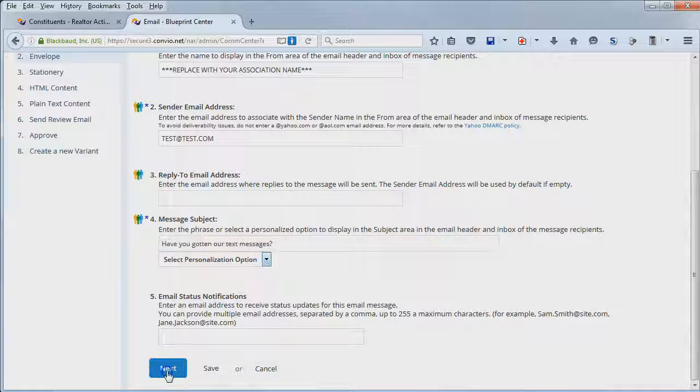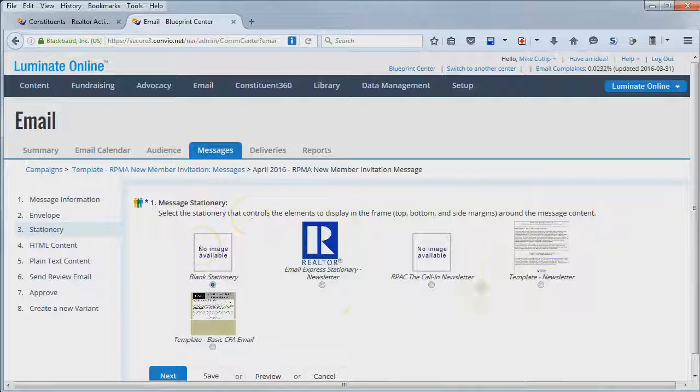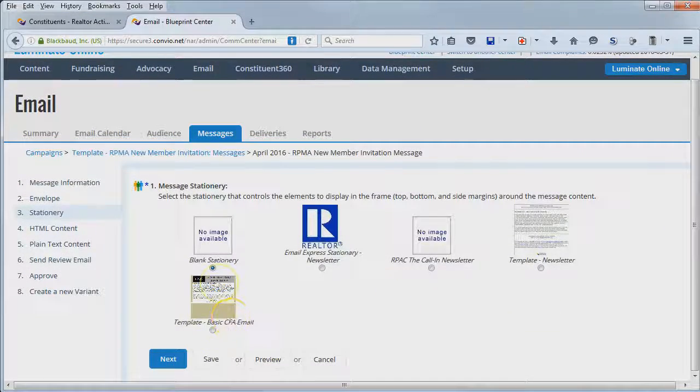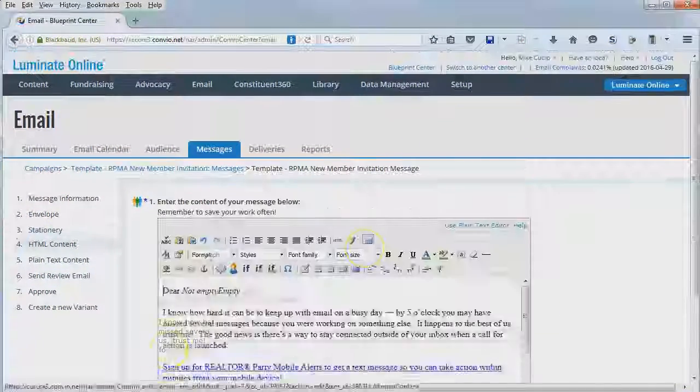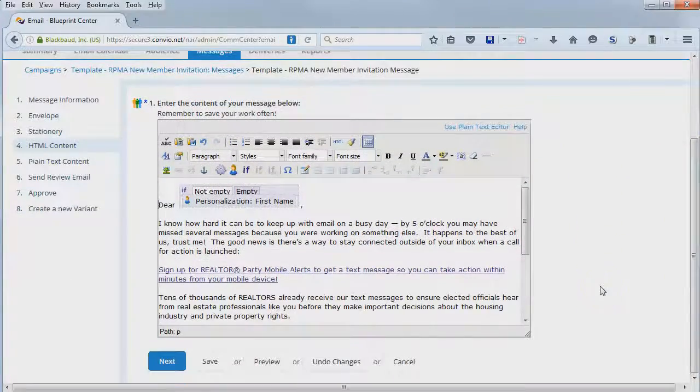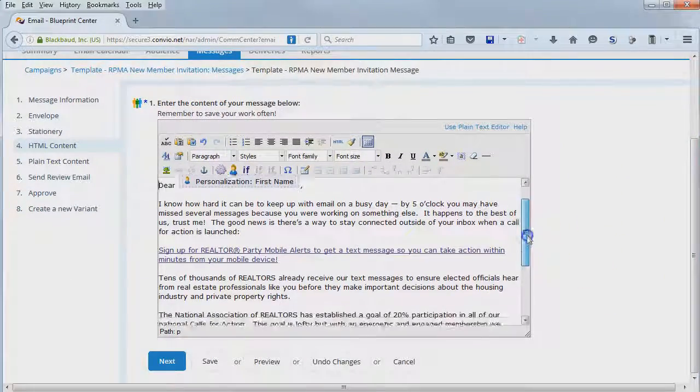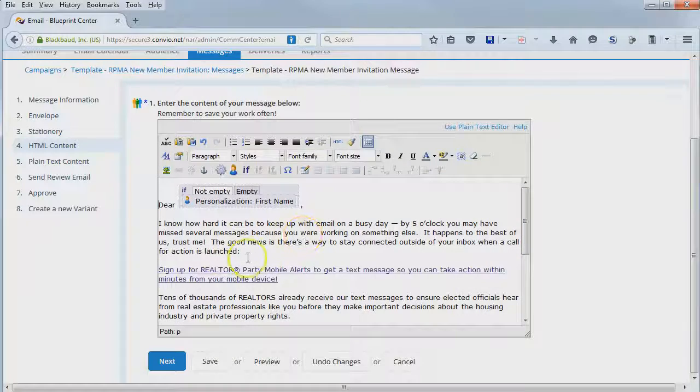Let's move to step 3, the stationery, and you'll want to pick from your list of stationery in your own center. Use a stationery that's appropriate to this type of message. Once you've selected your stationery, you can move to step 4 to preview the content of the message. We do recommend that you keep the content of the message as is because this text has already been tested against other variants and found to be the most effective.